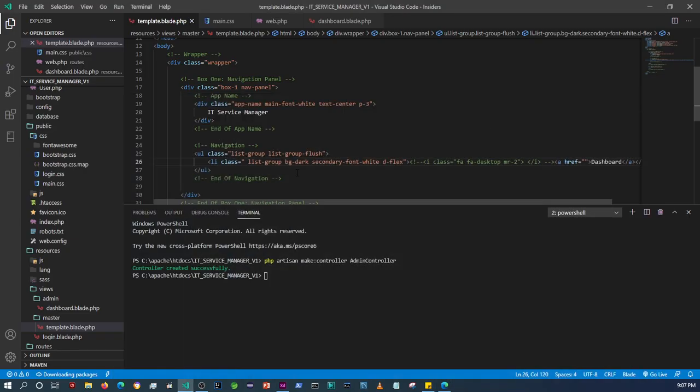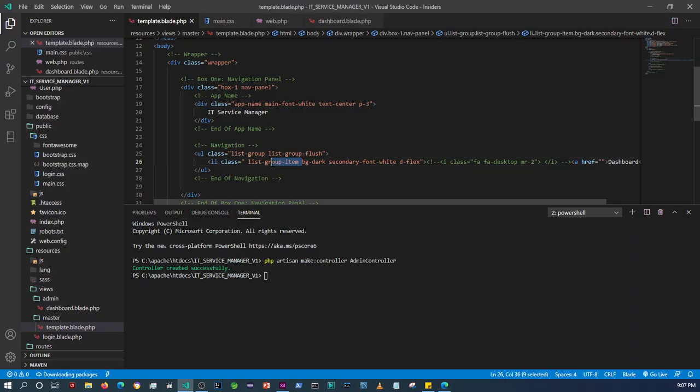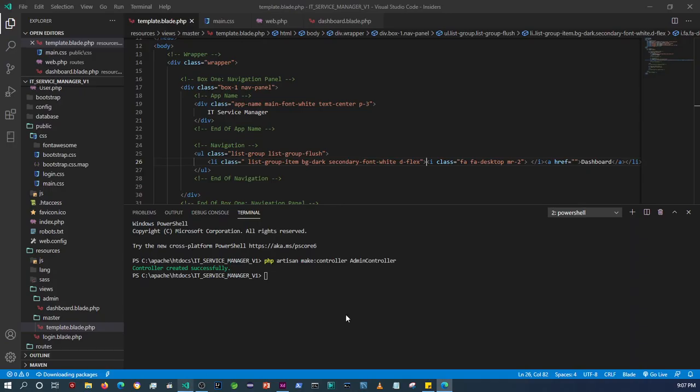Okay, list group. Oh, I think I know. It's supposed to be list group item here. No wonder it was giving me those issues. I actually forgot to say list group item over there. Let me see if that will sort out the issue with the anchor tag, with the icon. Yeah, there you have it. All right, so my mistake was forgot to actually say list group item, not list group.